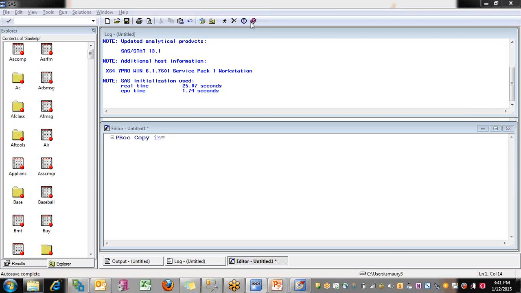Now if I go back to the code, you can see what I have written: proc copy in equal to SAS help, out equal to work, then select air and run. So what we have done is we have copied one data set, called air, from the SAS library SAS help to the library work.